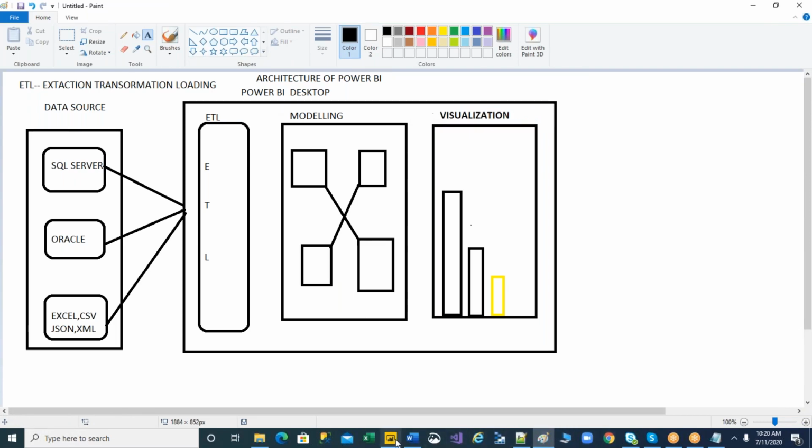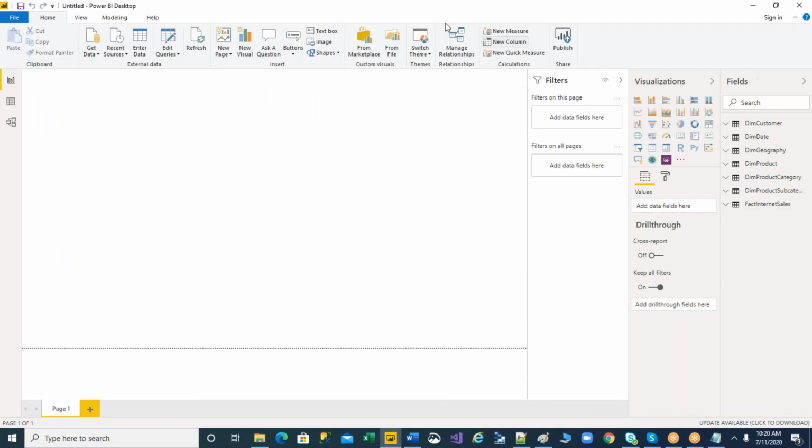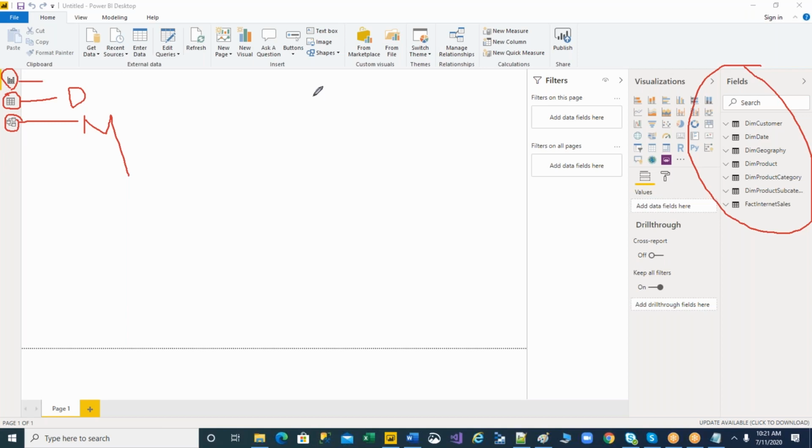Now let me go back to my practical example. I have imported some sample tables to my Power BI desktop for some kind of reporting purpose, so all the tables are loaded. Now, you're able to see three options on the left side. This is the model option, this is the data pane option, and currently you're in the report design phase. By default you'll be in the report design phase.